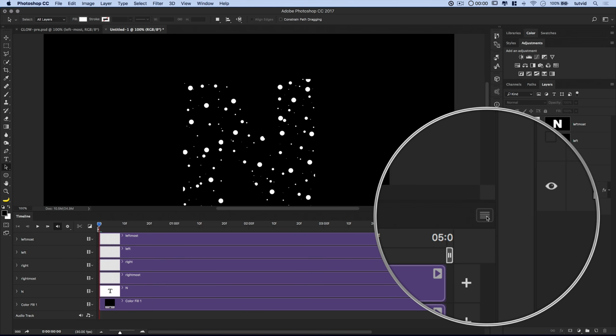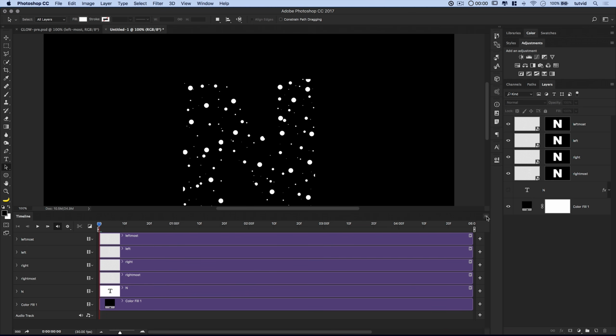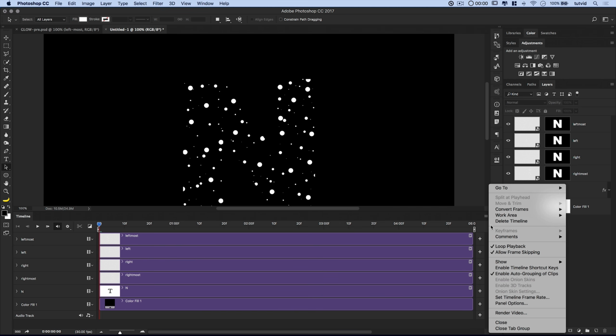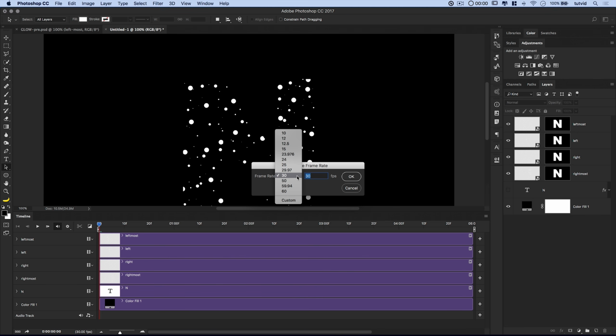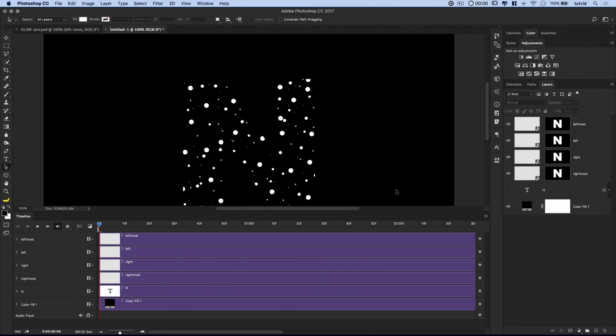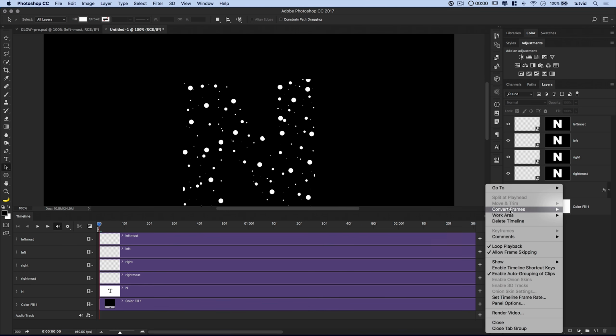Up here by the flyout menu over here, we want to change the timeline from 30 frames per second, right? You see that marker, 30 FPS? We want to change that to 60 frames per second. So hit the little flyout menu here and go Set Timeline Frame Rate. We're going to change this guy using the drop-down menu to a standard or somewhat standard 60 frames per second. And by the way, up here you can go Convert Frames, and that would be how you convert to a frame animation, and so on and so forth.